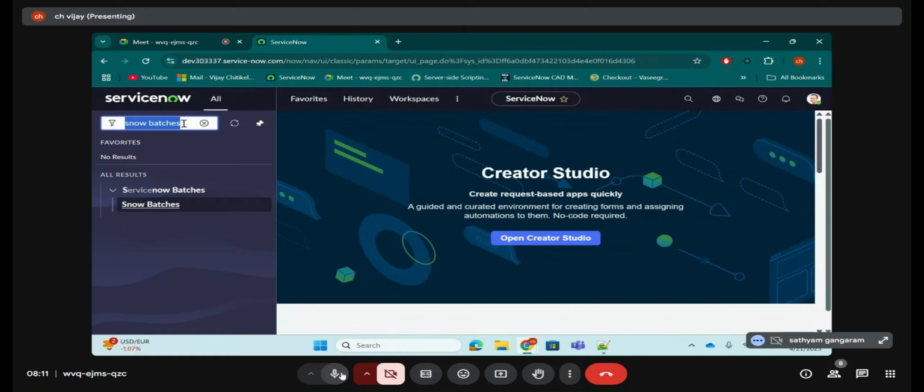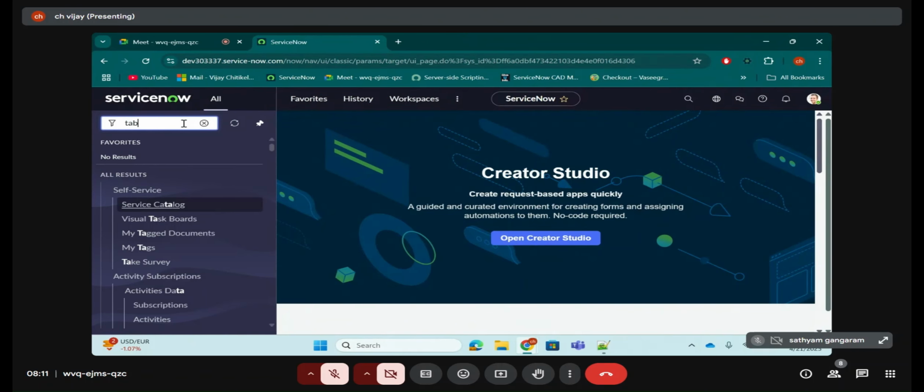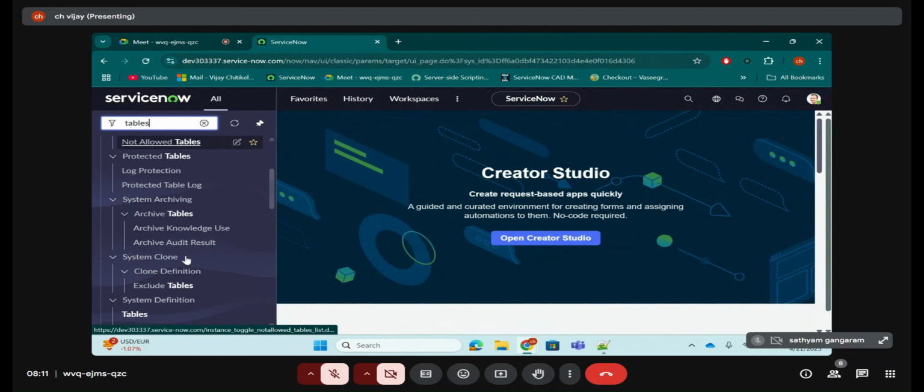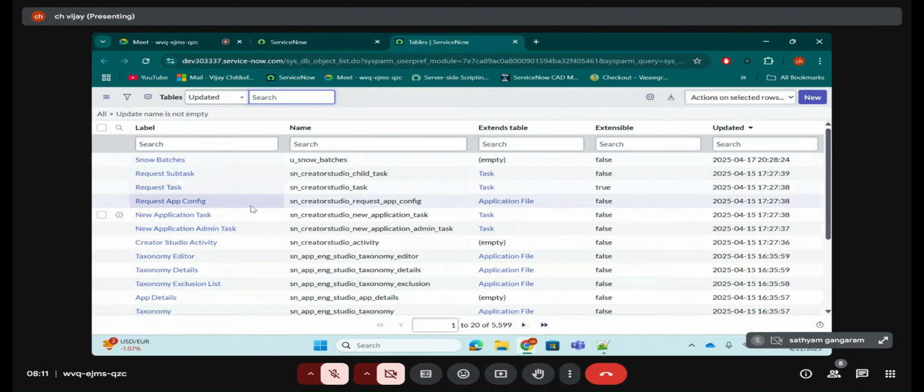Now you see. In order to go to the snow batches table, type tables in the filter navigator. Under the system definition menu, go to the tables module. I told you every table will be stored here only. You select the snow batches table. Search for snow batches.